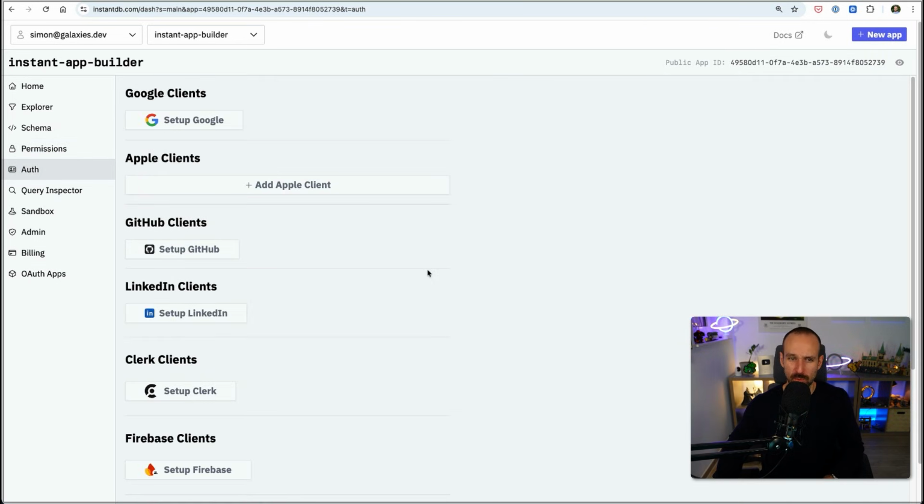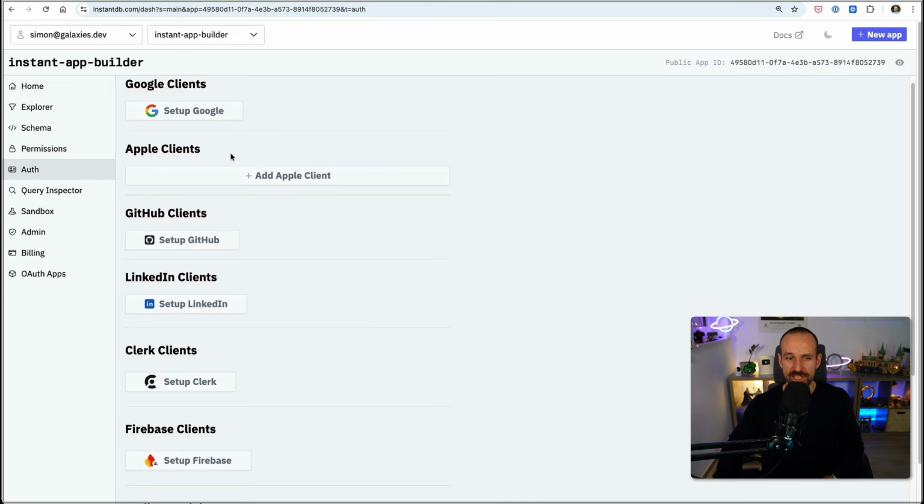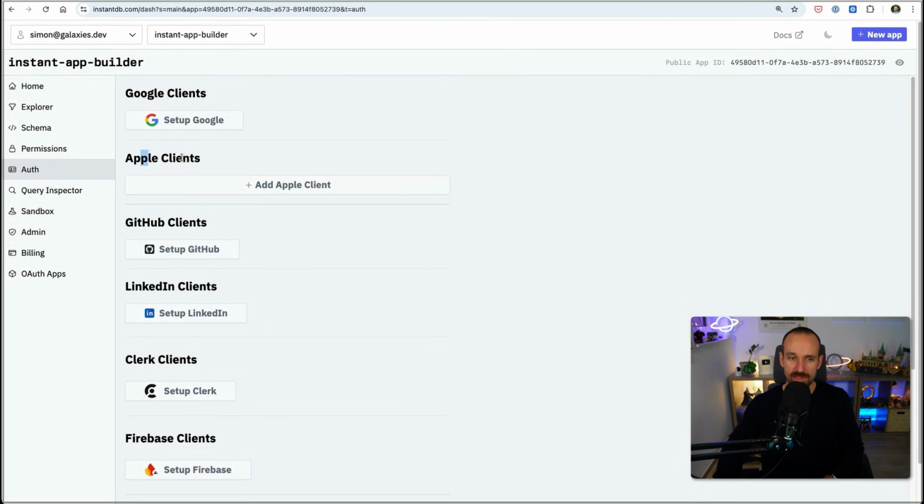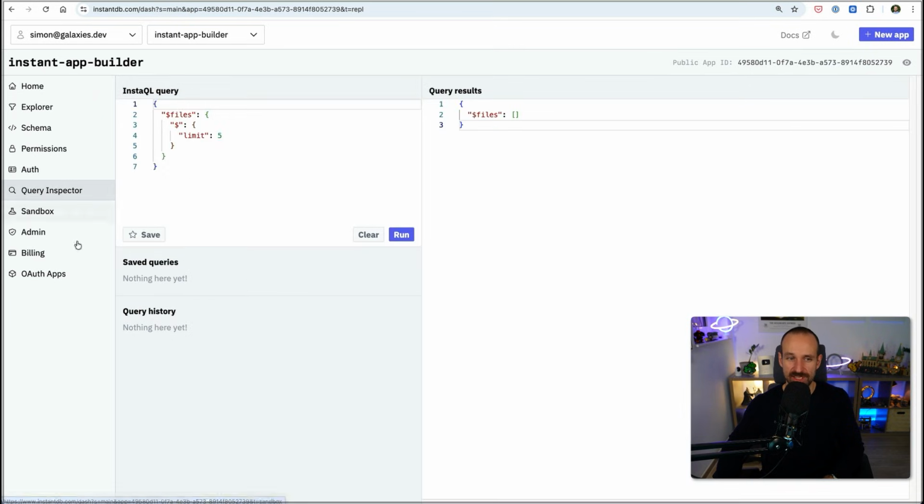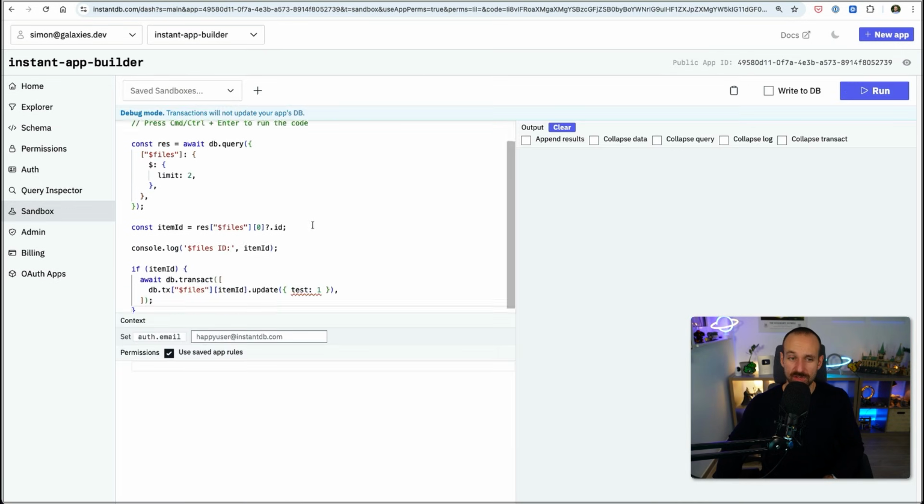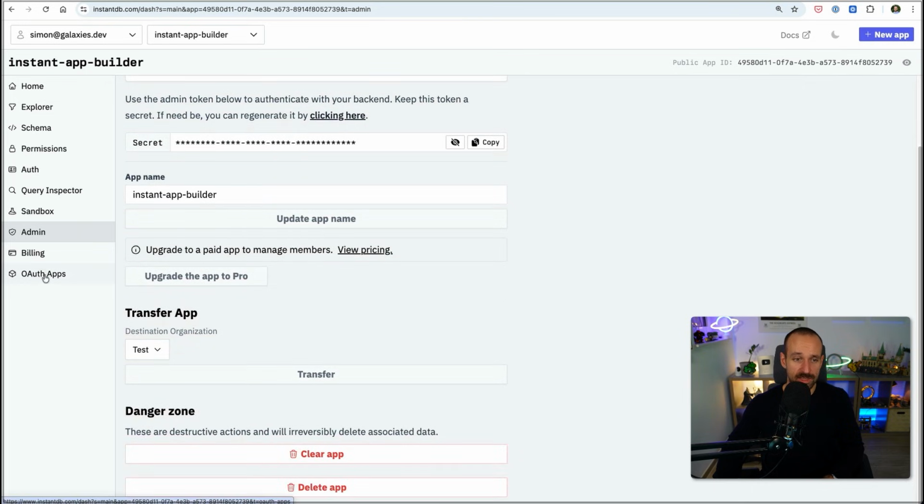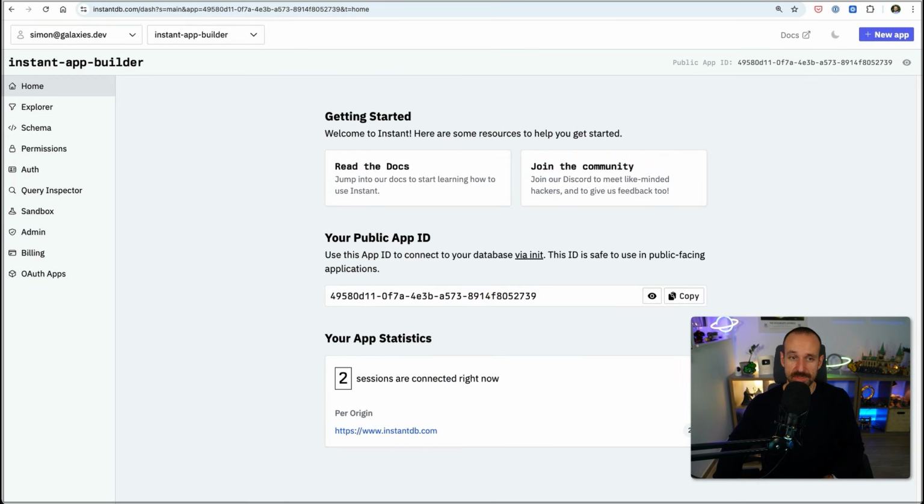Let's just quickly cover what else we got. We got an authentication tab in which I can define all these different auth hosts. I actually also used Apple sign in one of my applications. It was super easy. There's a query inspector. We're going to talk more about the query language used from Instant later. A sandbox for testing some stuff, and then in the admin area with a secret, the billing, and OAuth apps. So for the moment, we've got this, and I think we could probably get started with this.